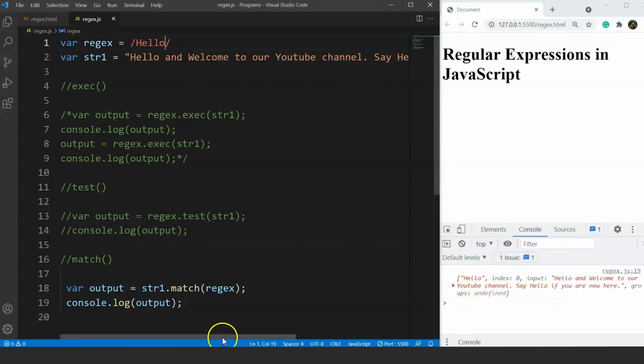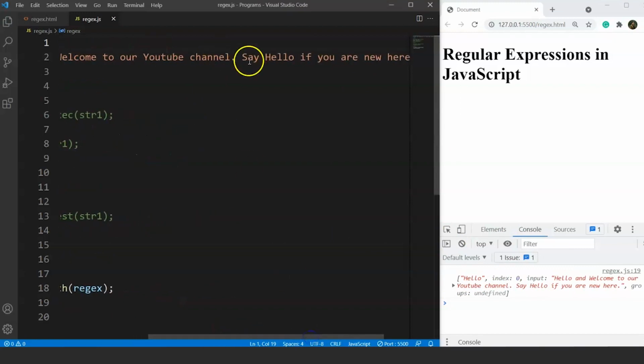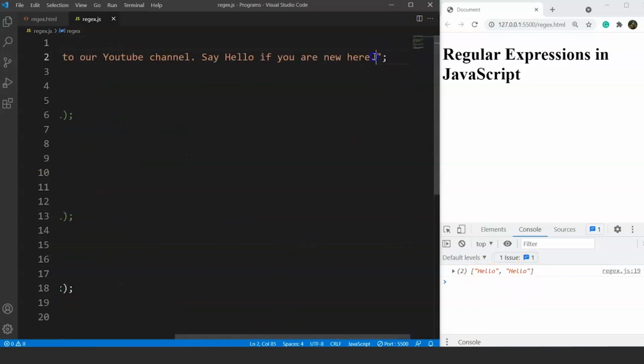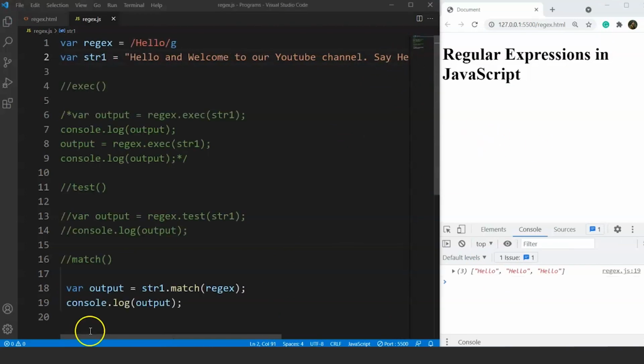Now what if we want to find both the words in a string? If we want to check if there's more than one word with the similar name. So what we have to do is we have to write here G, and if you save it now, you can see the output is completely changed, and now we have an array with 2 similar words. What if we add another hello here? So let's say we have another hello here. Save it, and you can see here the array size is increased to 3 now.